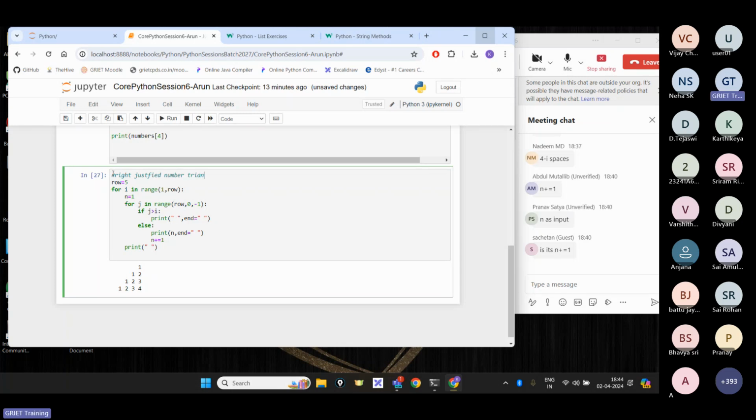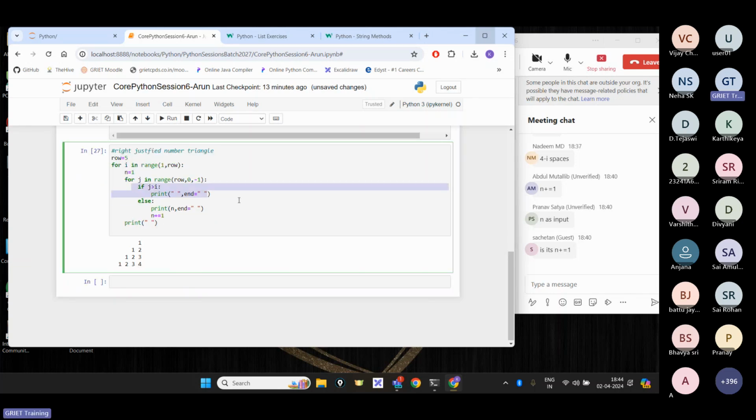Reverse triangle, I'll give you one more example. This is called a right justified number triangle. Generally 90% they'll ask the left side only, but you should know how to do the right justified triangles' logic also. So hope you understood what this logic is doing and why we are starting n equal to 1 every time here, because for every row we have to start printing from 1. When we go back to the outer for loop, the n should be reset to 1. So start printing from 1 and go in the incremented order. That's why we are doing n plus equal to 1.